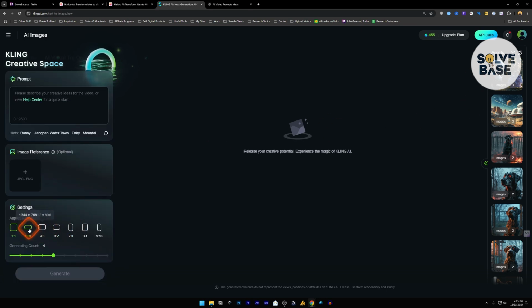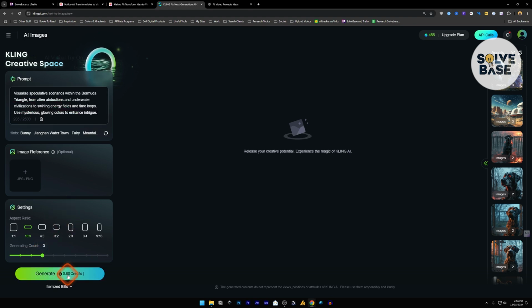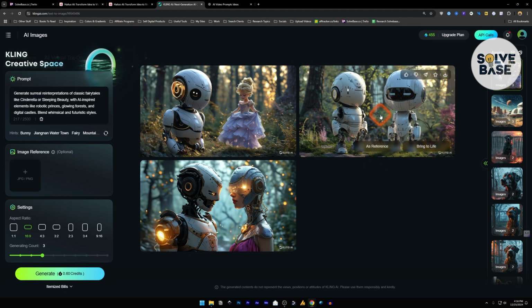Choose 16:9. This is the basic aspect ratio that most people go for. Choose generating count. It could be up to 9. I'm just going to select 3 and it's going to say the number of credits that it will take when generating the image. So because I've done 3, it said 0.60 credits per image, for a total of 0.20 credits. Now these are the images that it created.